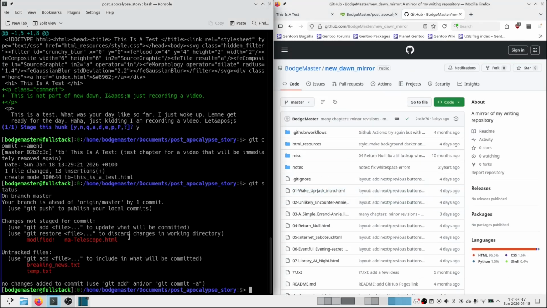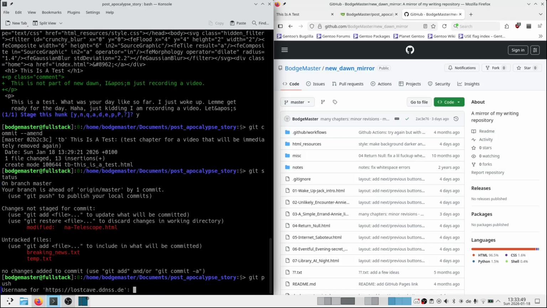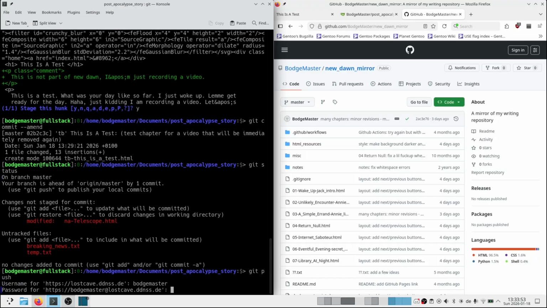So let's see. Right, I have a commit, so I will push that to the website now. That will be git push. Now I need to log in, so I guess I'll blur that out, or it's just the username, might as well. I guess I'll mute myself.